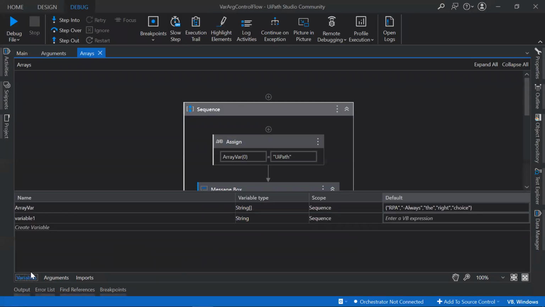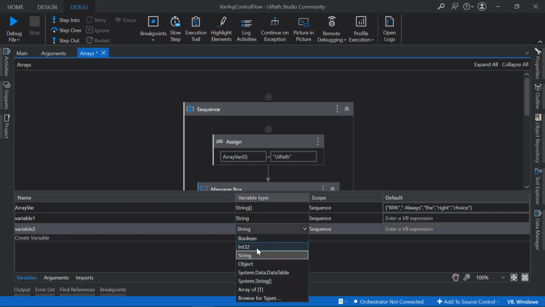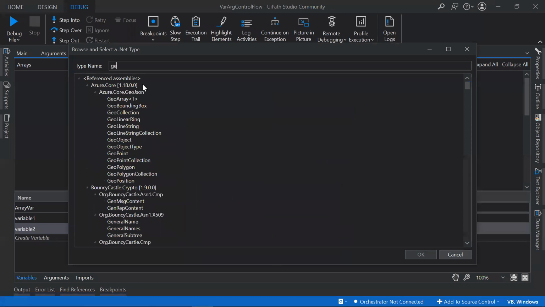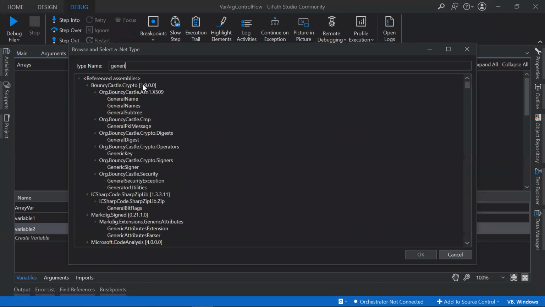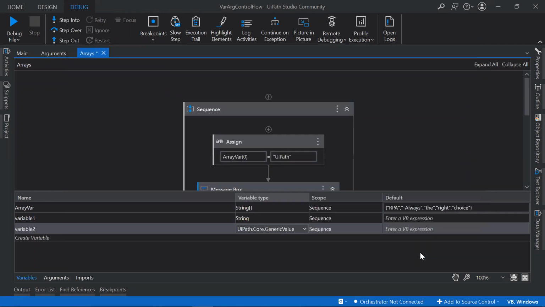Here, let me create one variable with a type Browse. Here, I don't see a generic type. Browse for the type as generic value. Type it as completely the same, generic value. See here, first value, this is the one, UiPath.Core GenericValue. Hit OK. Now you have a generic value. So let's assume this is A.